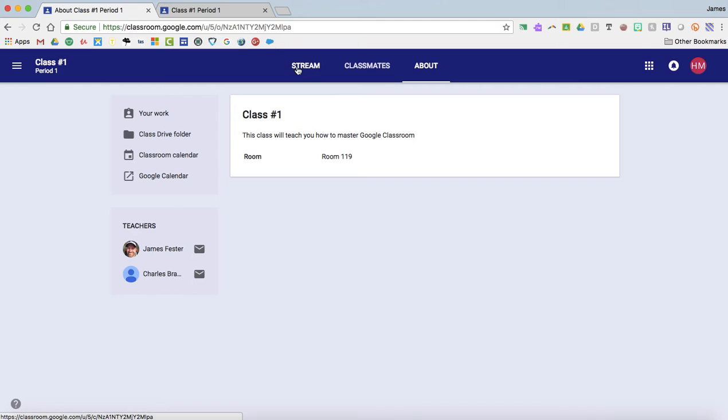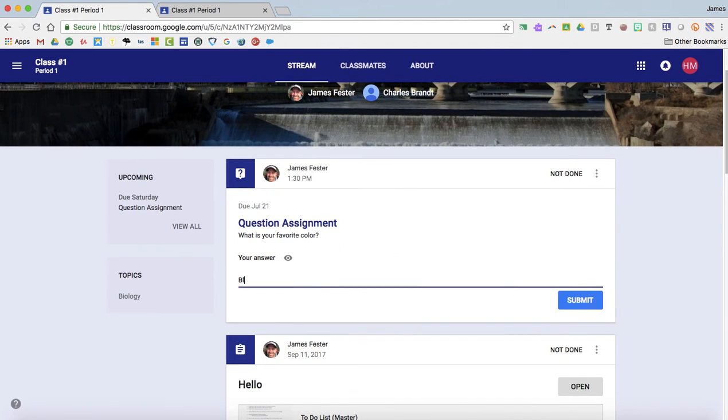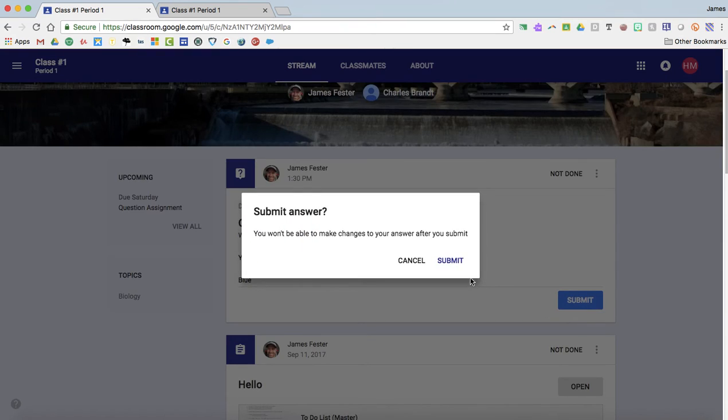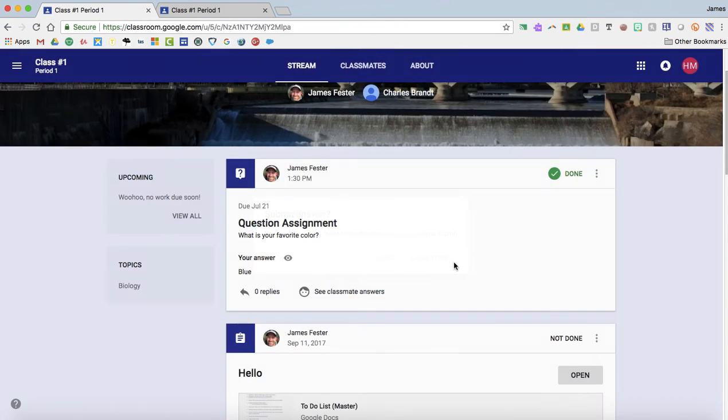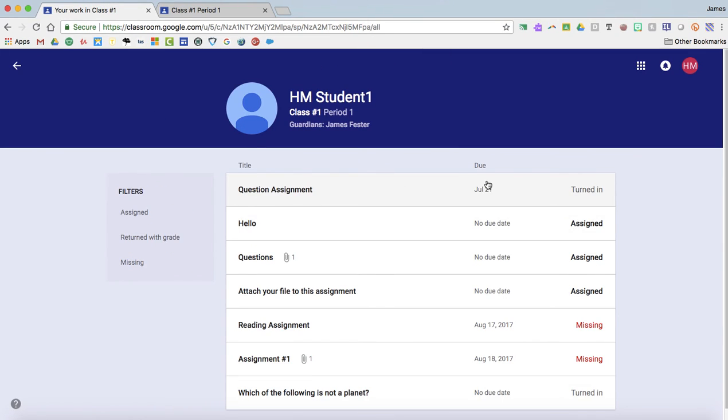And you'll notice if I go back to Stream, down here to this question assignment, and I finish this assignment, and then I hit submit. Always remember, if you don't click the submit button, it's like you haven't turned it in. So you always want to make sure you submit. You'll see that the status is now done. And then if I go back to my About tab and I go to the Your Work thing, you'll notice right here the question assignment has been turned in.